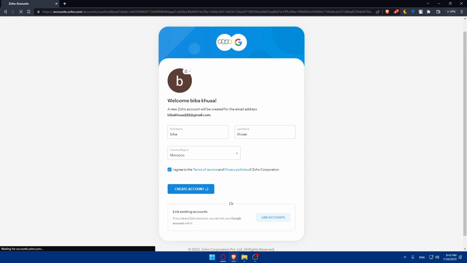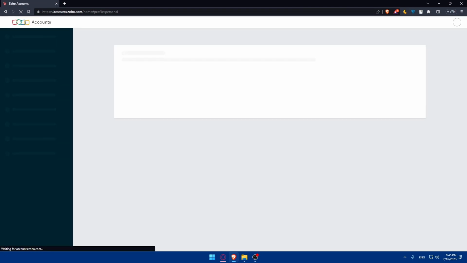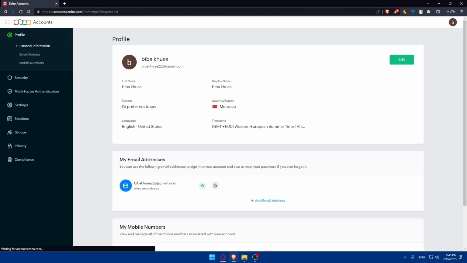So the first step is to prepare your contact data for import. Make sure your contact data is organized in a compatible format such as CSV, or comma separated values, or XLS, which is Microsoft Excel, and ensure that your contact data includes essential information like name, emails, addresses, phone numbers, and any other relevant details you want to import into Zoho CRM.